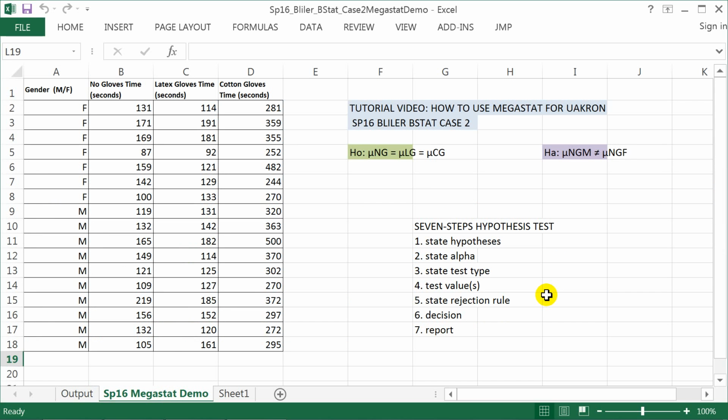Given here are the 7 steps of the hypothesis test that should be reported for each main test in this project. Let's now take a look at a two-sample t-test. The sample null hypothesis and alternate hypothesis are given here.